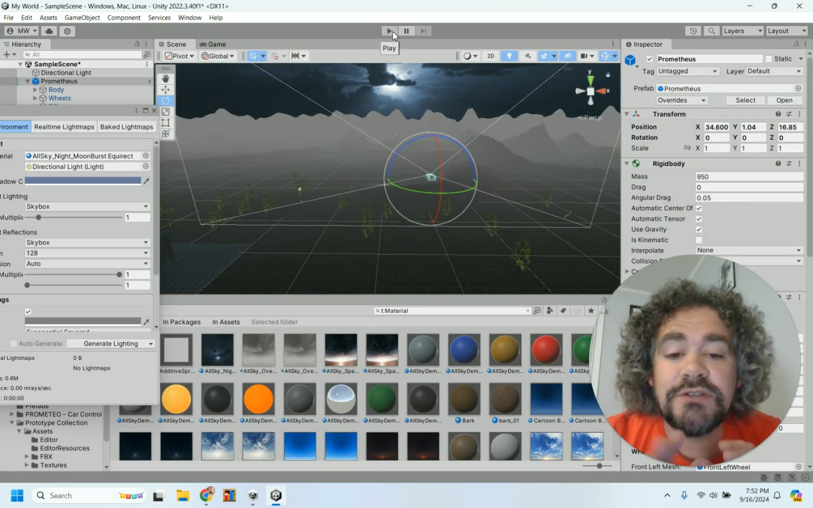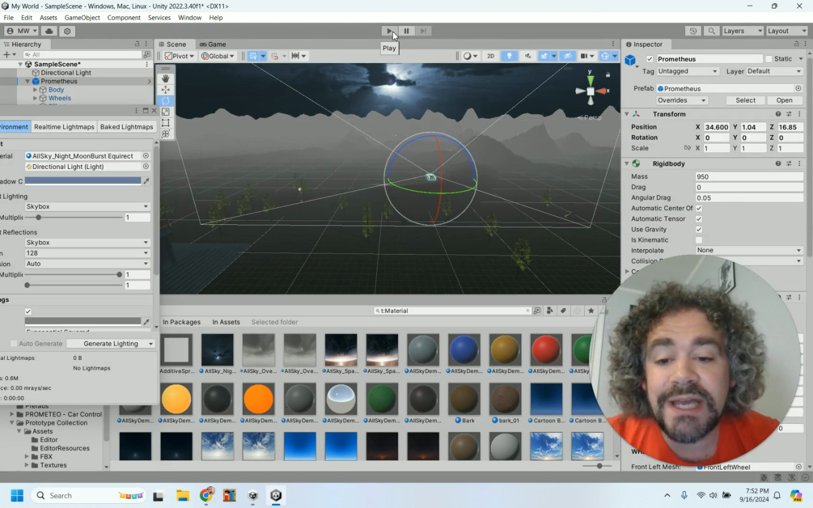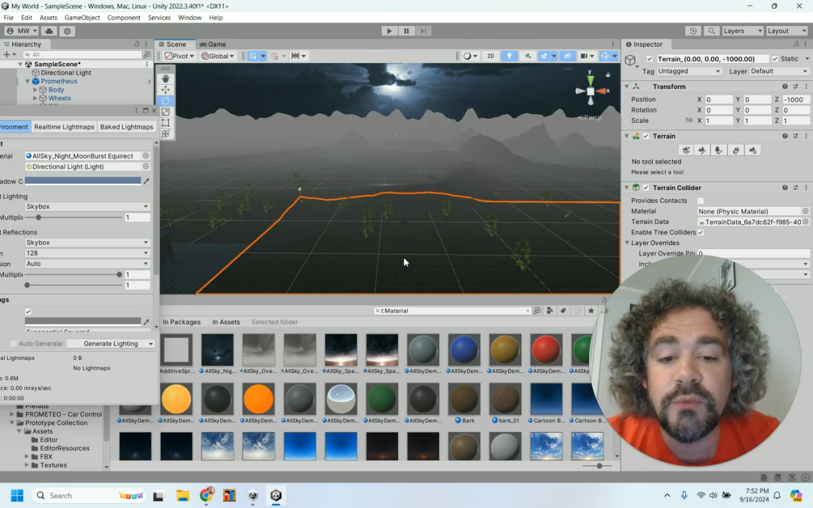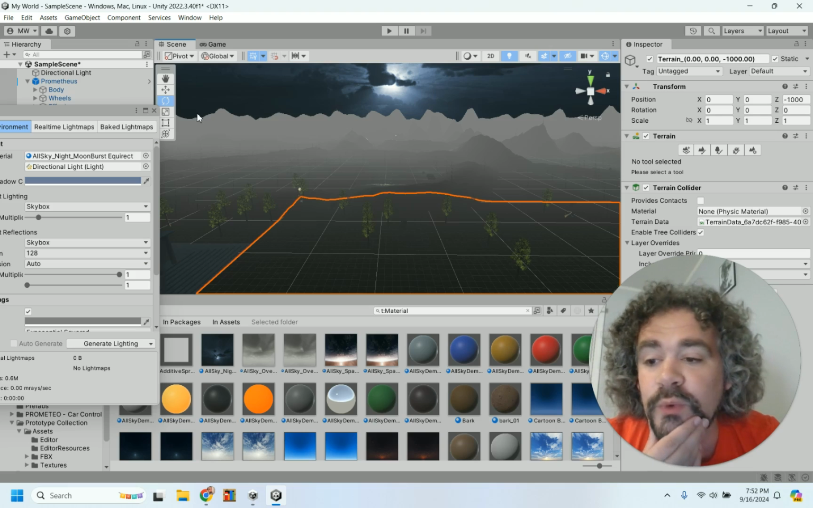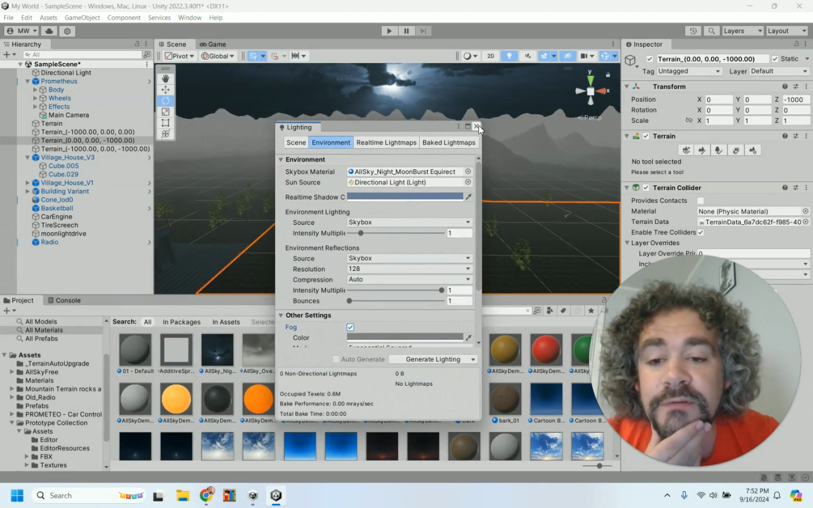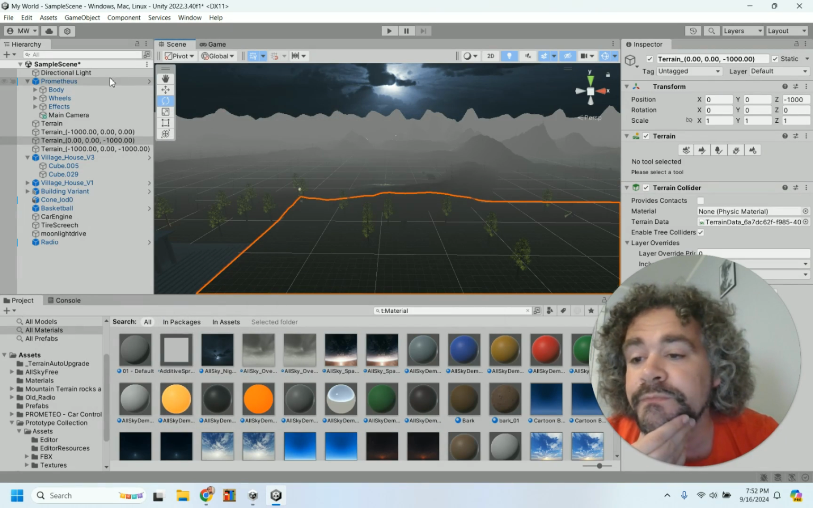So what I'm going to do is I'm going to be adding lighting to my world. I actually do want it to be a darker world, so using this darker skybox is going to work well for me. I'm going to close the lighting box because I don't plan on making any more changes there.